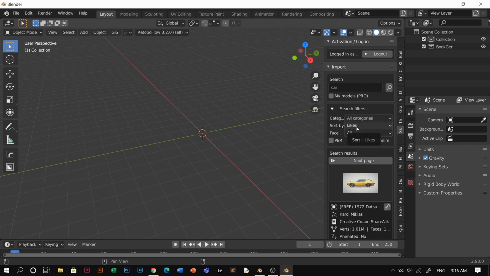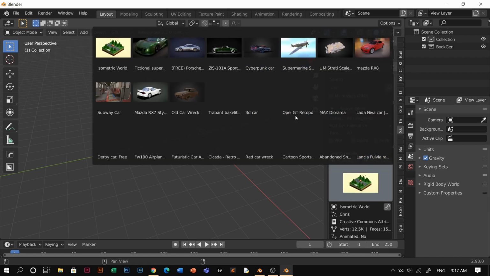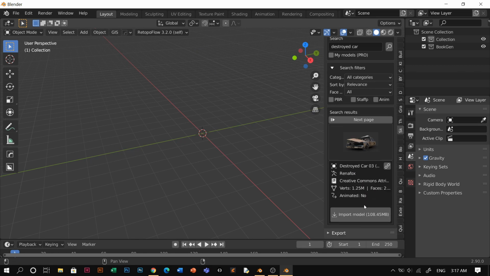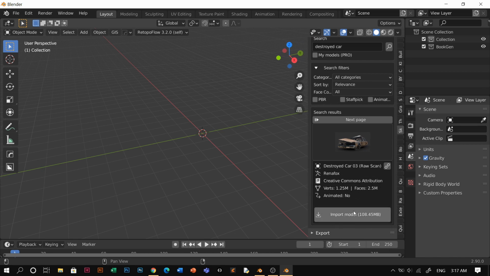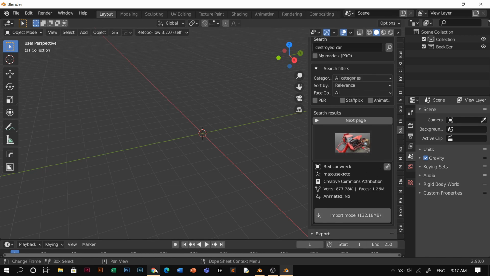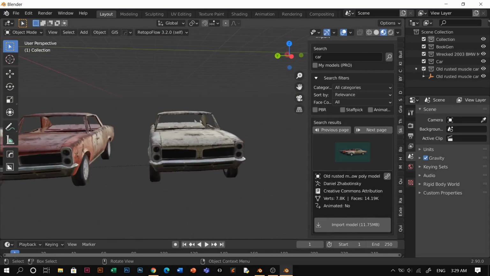It usually starts sorted by the likes, so anything that pops up here will sort by the likes, but me, I actually prefer the relevance. So I'm just looking for a broken car. You can type broken car there, or destroyed car. You could see here destroyed car, and also don't forget that you can see the memory of the model. As you can see here, it says import model 108 megabyte, and I'm looking for something really low poly, not taking so much memory. I'll just be using this one.